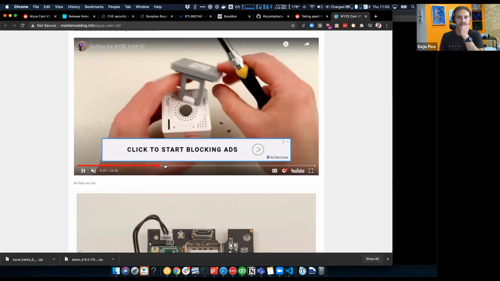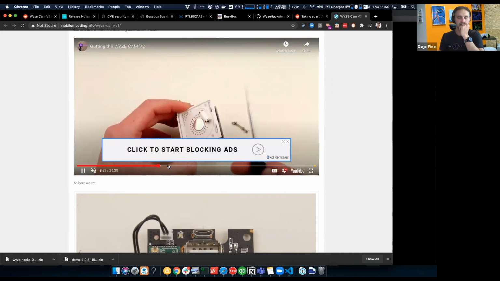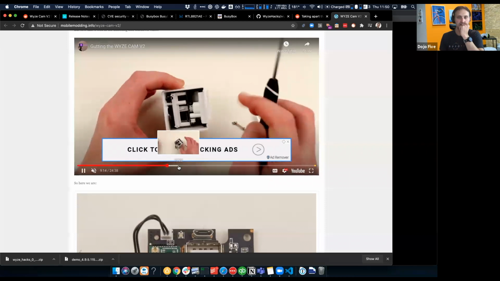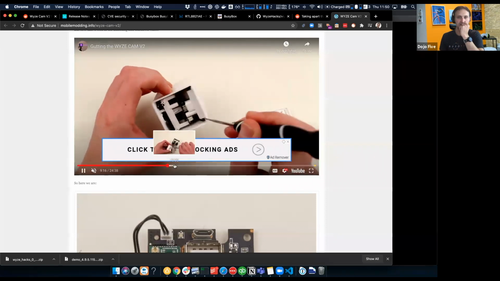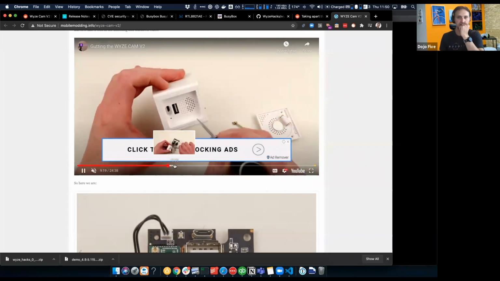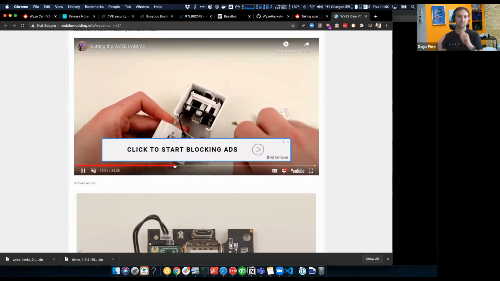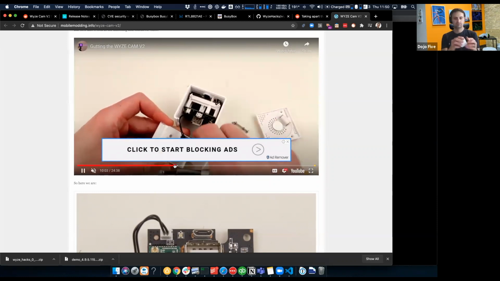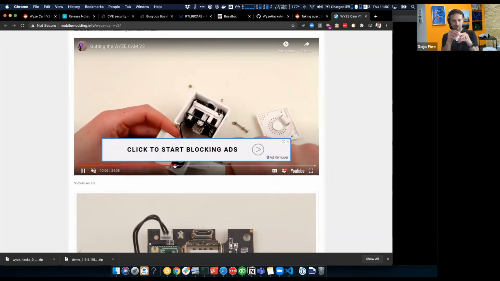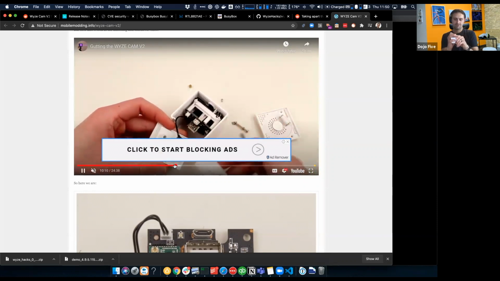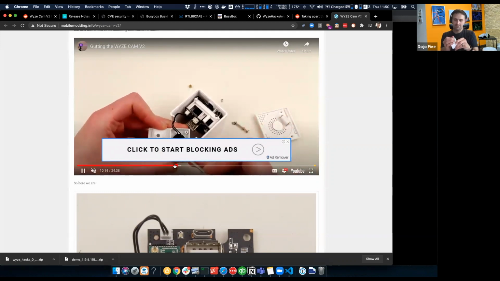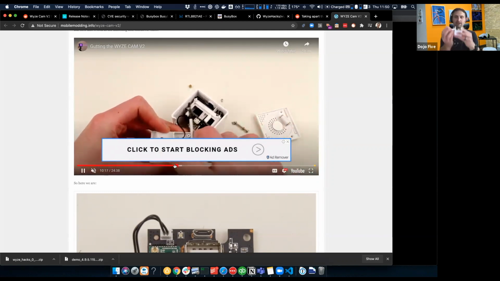Get those screws out. Yep, you popped it open just like I did. Now what's the next step? This is where I'm stuck. Okay, so he pops out the back. Oh yeah, there's some pretty big tabs there. Once you know how to do it, once you know what you're looking for. There we go. So we got the back off.